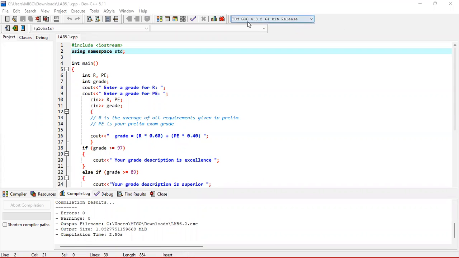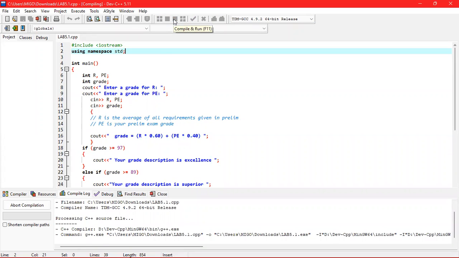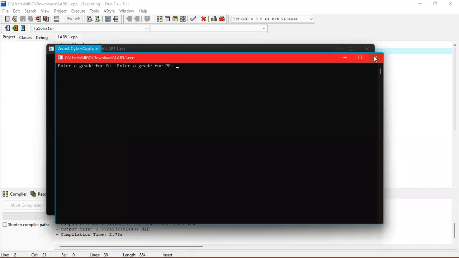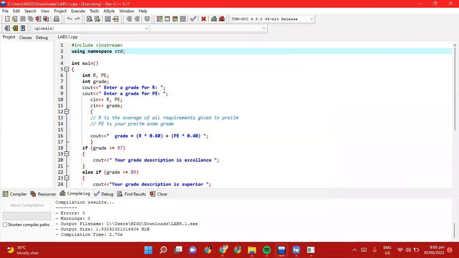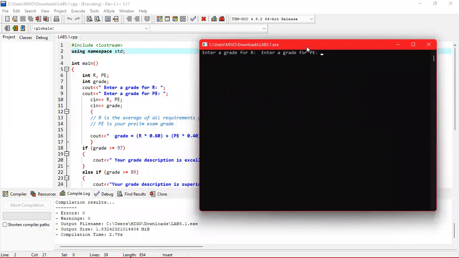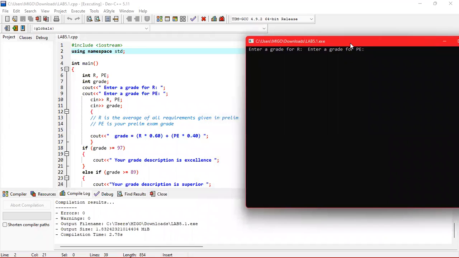Hi everyone. So here's our activity lab number 5. So let's start. And compare. There's no errors. Okay. Wait. We're gonna put 85, 95.